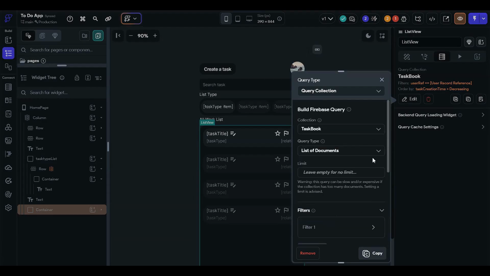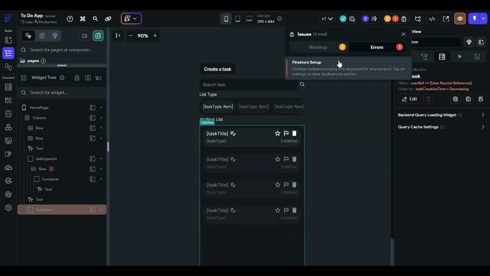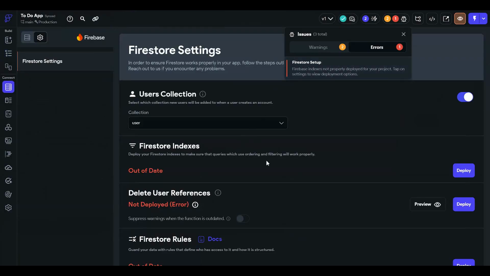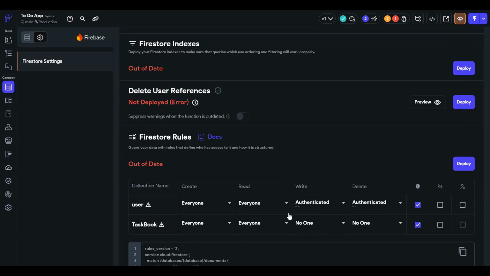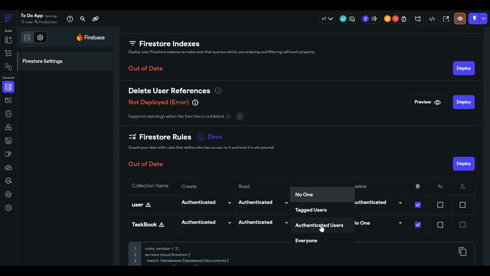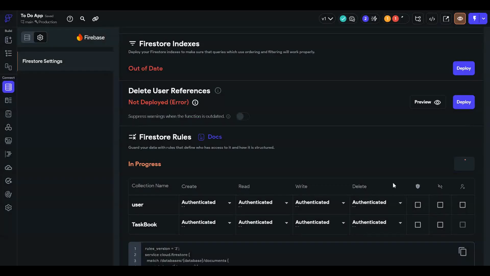We will go to the Firestore setup and see that we have the Firestore rules. So in the user collection, change this Firestore rules to authenticated user. And deploy. The Firestore indexes are outdated. Deploy the indexes.